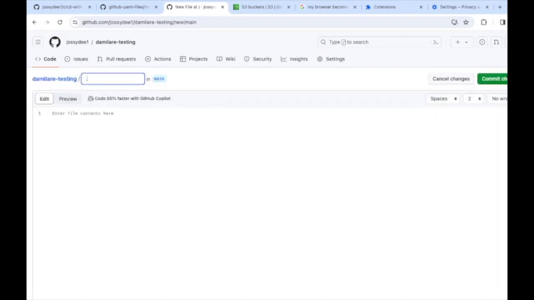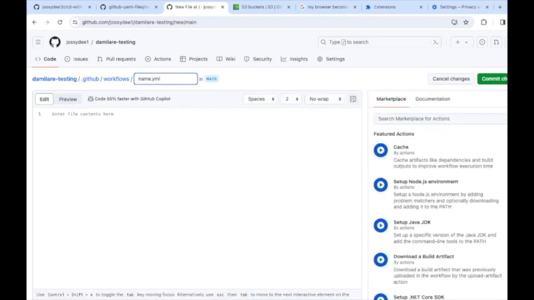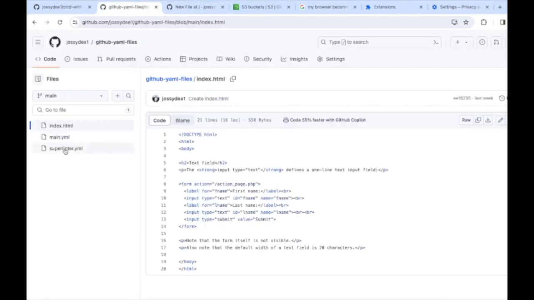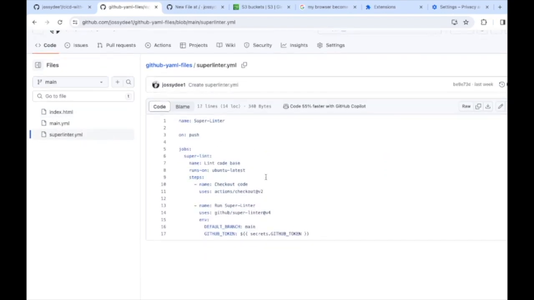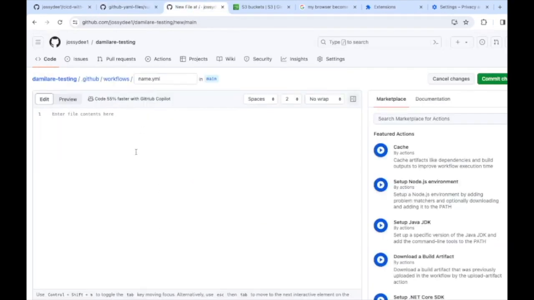So first I will say .github, then I put a slash. That slash makes it a folder. Then workflows, then put a slash. Then let me just call it name.yaml. You could call it any name, anything you want, but it must have this YAML extension at the end. So I just want to copy something here and place it in there, just to show you. So I'm going to copy this code and then place it in here just to explain.